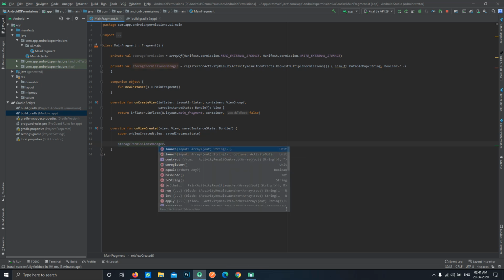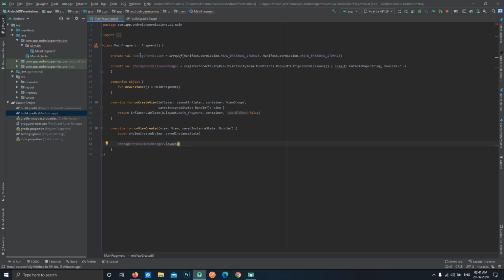and you can see there are 3 or 4 functions. So we'll use the launch function, and you can see that it accepts a variable of type array. This is actually the permissions, so the array of permissions which we have defined over here. So you can simply use this array and paste it over here. So that's it. So this is the new way of calling and requesting the runtime permissions.